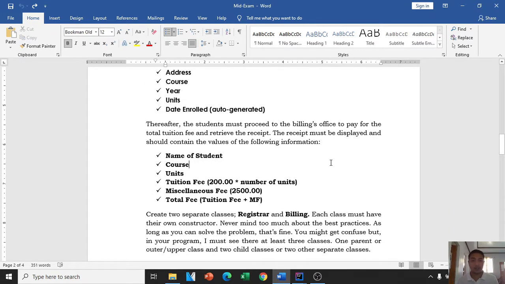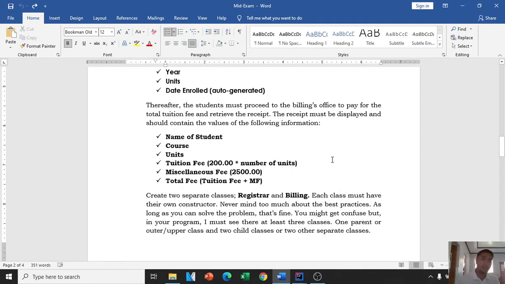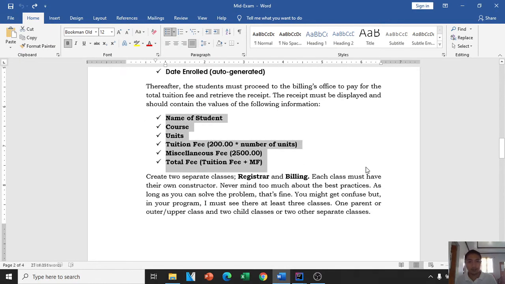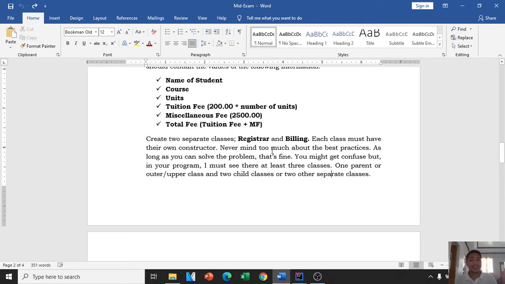Thereafter, the students must proceed to the billing office to pay for the total tuition fee and retrieve the receipt. The receipt must be displayed and should contain the values of the following information. Then create two separate classes, registrar and billing. Each class must have its own constructor, and never mind too much about best practices as long as you can solve the problem. That's fine.